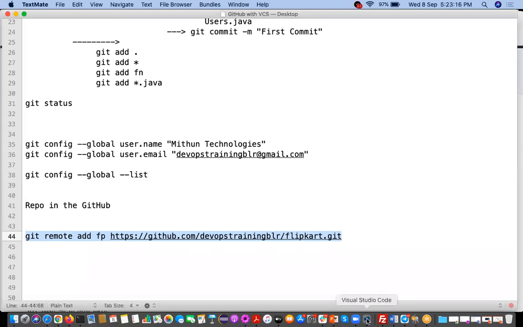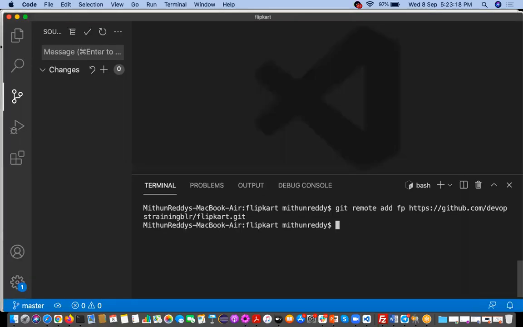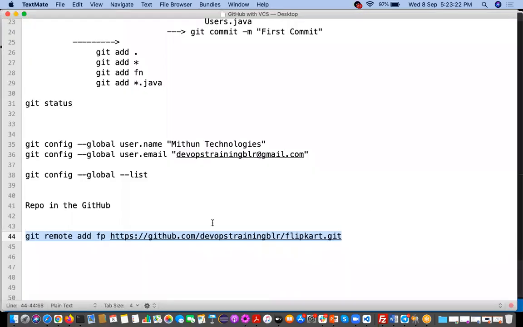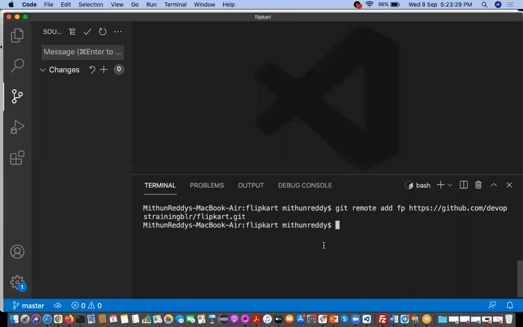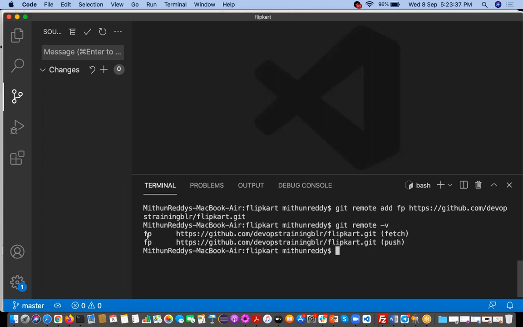Where you have to execute, go here and you can execute this command. Now I want to know whether it is mapped or not. So for that, you can execute git remote -v. See, go here and execute git remote -v. See, this is the alias name.